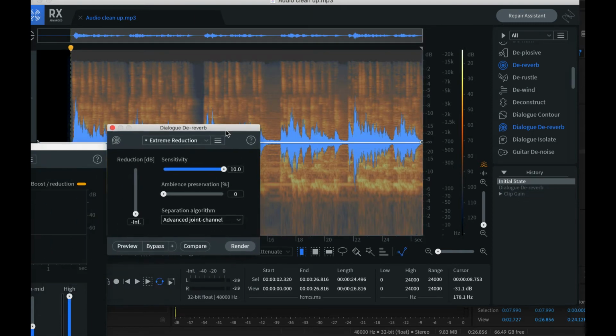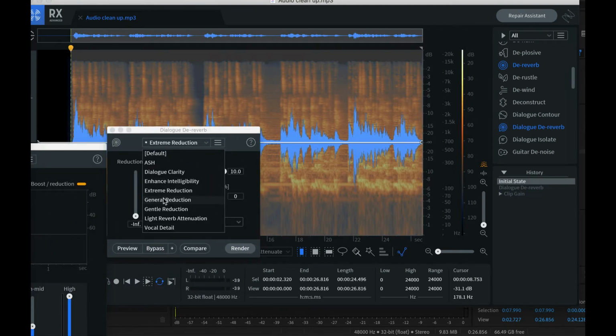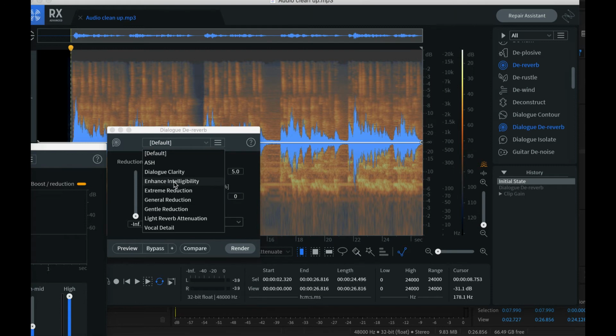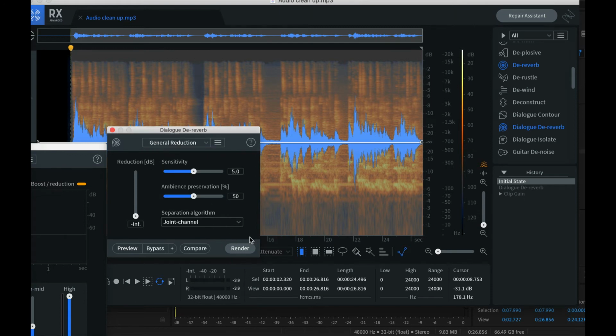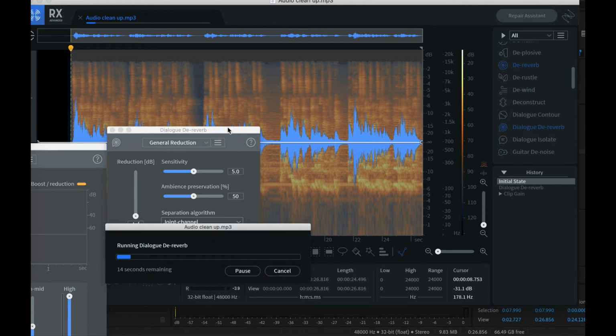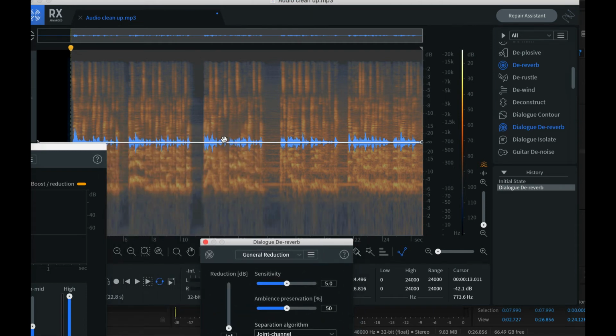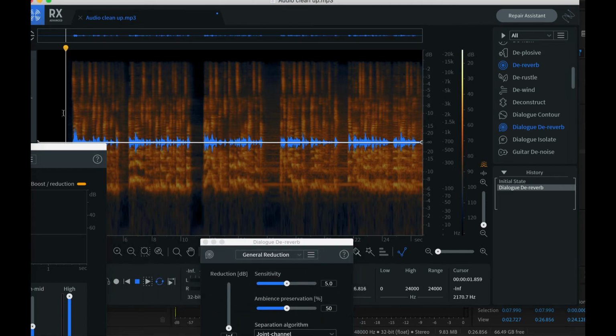Okay, so that's an extreme example. So let's try to just keep it to its general reduction, or the extreme minus all the extra that I added there. So I'll go back to the default settings. Let's do general. I'll select render and let's take a listen. So again, this is the general setting. So it reduced quite a lot. You see the waveform drop down significantly there. So let's take a listen.